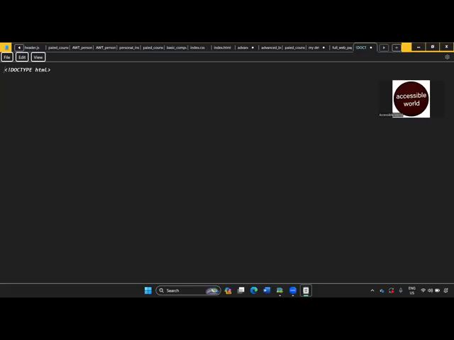Less than doctype HTML greater than. Blank. Less than HTML greater than. After 5 lines, I will close the HTML. Less than slash HTML greater than. So here we will add one more attribute in the HTML tag: space, lang equals quote, en, end quote.